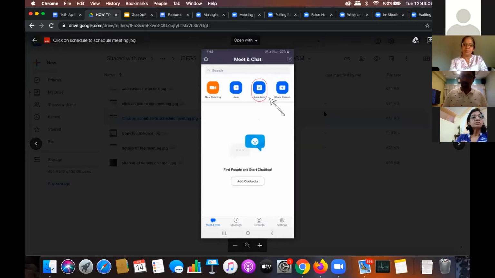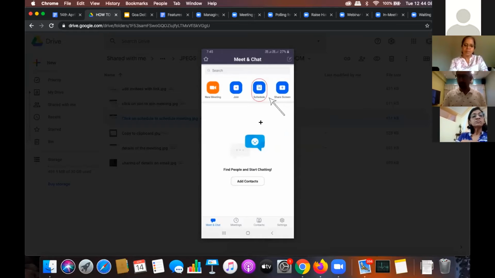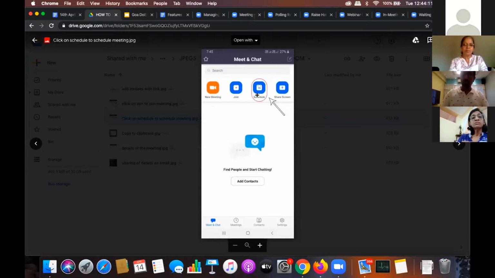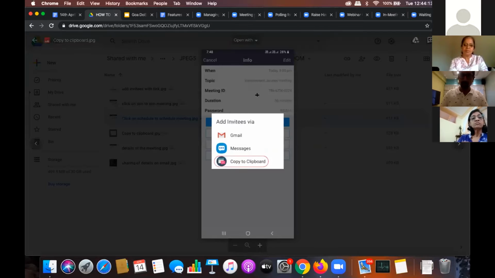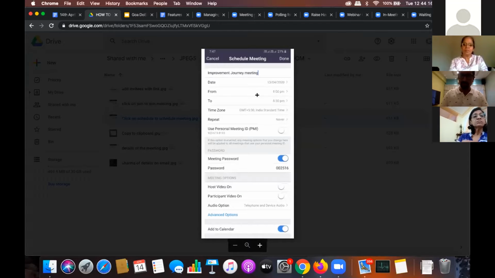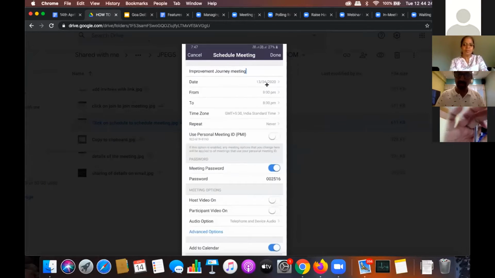When you've logged in, if you are the one who is preparing the meeting, you will click on schedule. When you click on schedule, this is the screen which opens on the phone, which says improvement journey meeting, and you will choose the date, you will choose the duration of the meeting, that is the start time and the end time.